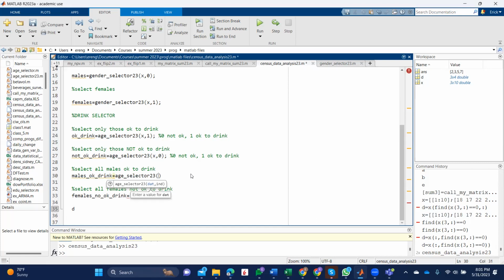Yeah, do you agree? So basically, if I'm okay to drink, what I need to do? This is males, so I can use males, right? My data set is now males. Remember, this matrix has only the males, right? Yes, correct. And then MATLAB is not going to understand that males are males, so I need to tell age selector what I want, the okay to drink or not okay to drink. You want okay to drink, right? So okay to drink is 1.